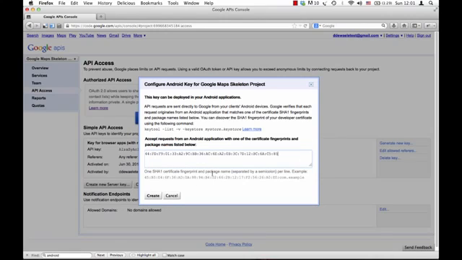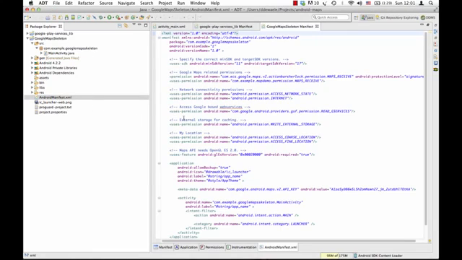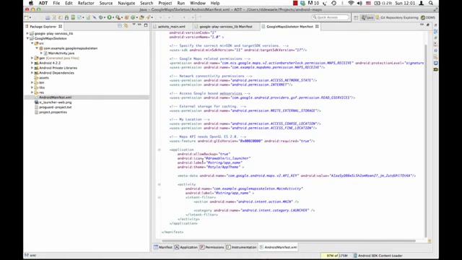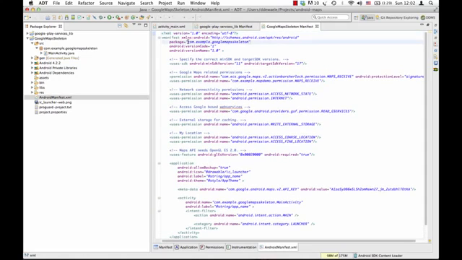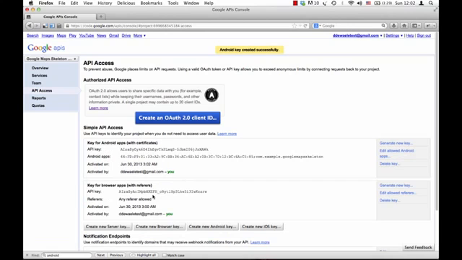The second thing we need is the package name. The package name of our application can be found in the manifest. If you take a look at the manifest here, you should have a package name. I'm just going to copy this. I'm going to separate the fingerprint and the package name with a semicolon, and I'm going to hit create. You should get a notification here that the Android key was created successfully, and you will find the API key in this window here.